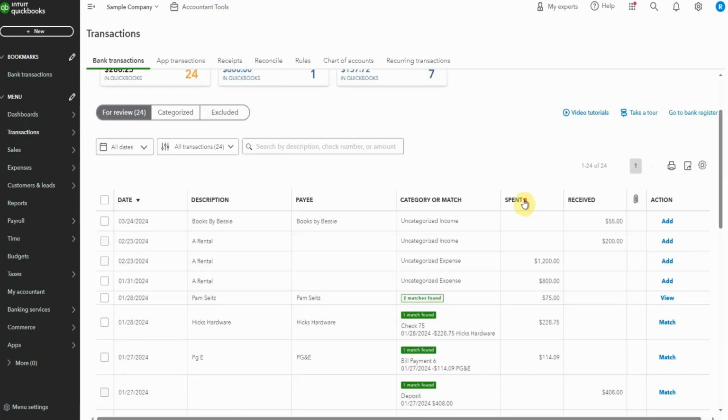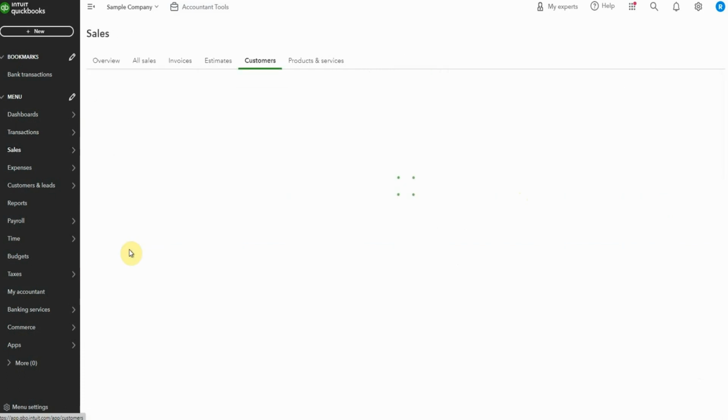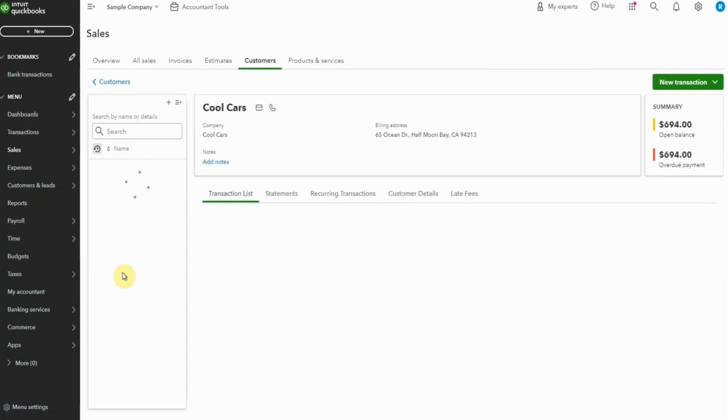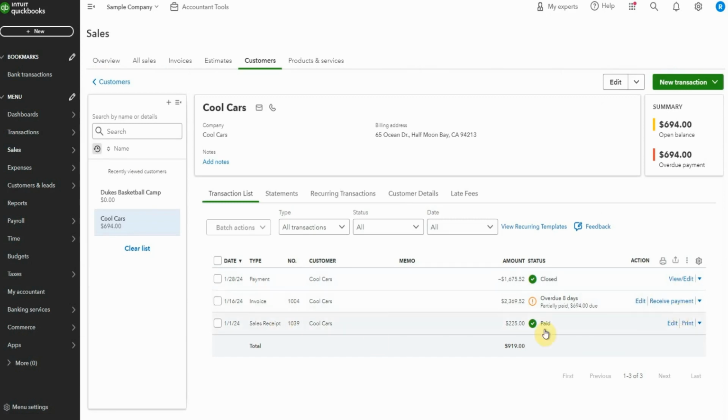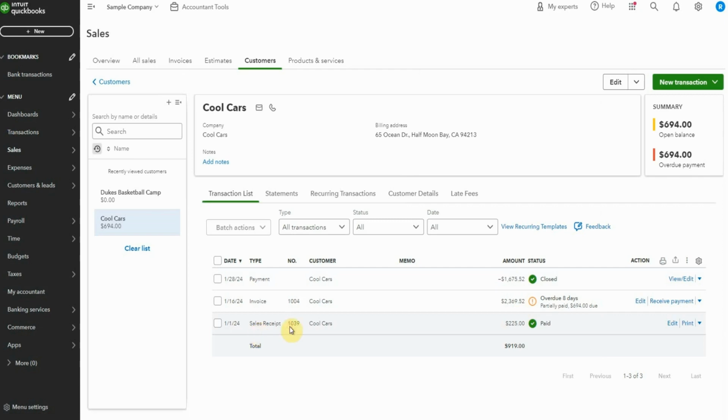Now, the other option, which is the one I don't really like much, is where we adjust the invoice or the sales receipt to include the credit card fee. So let's have a look down here a little further. We can see here the payment of $218.75. We know that came from Cool Cars, just because Cool Cars is our customer. I love playing with Cool Cars. So let's go and have a look in there. We have a sales receipt here, $225. Let's click in and we'll edit this.